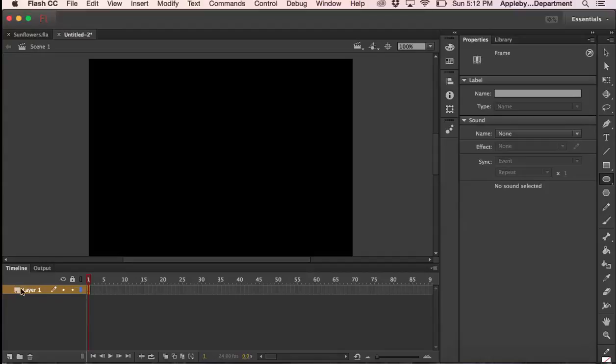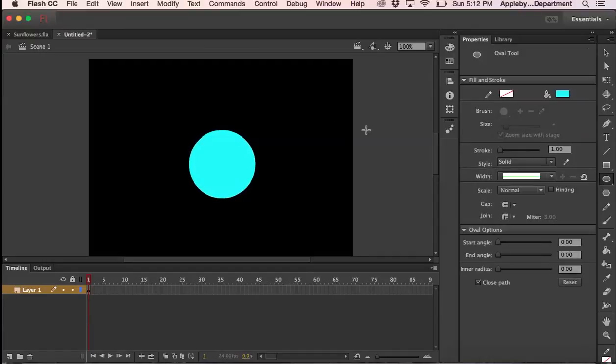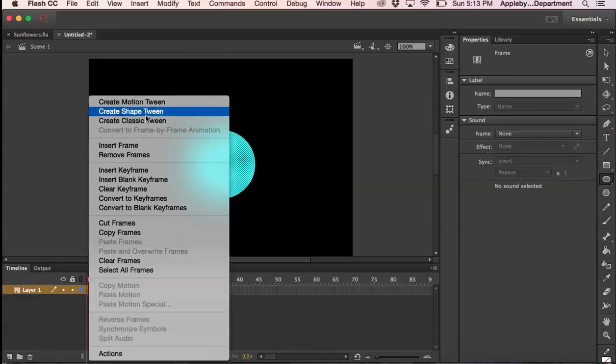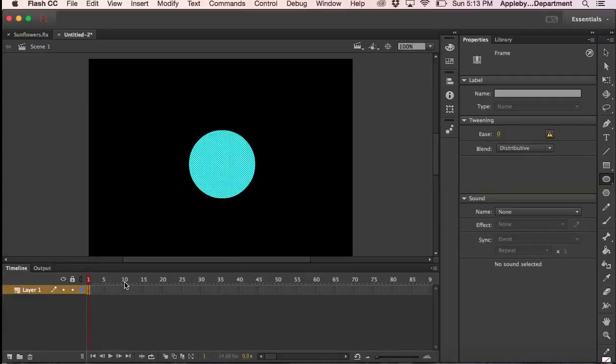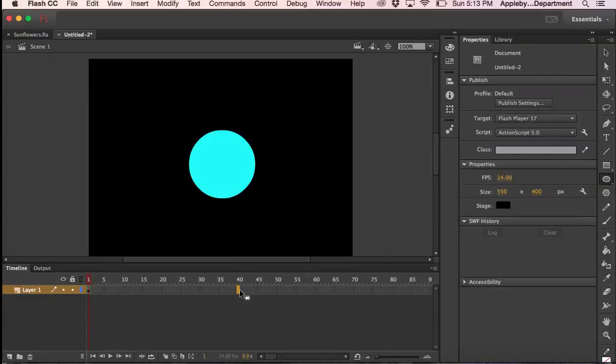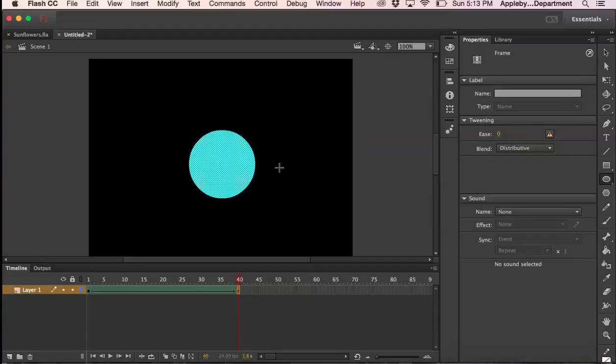Alright, we're in frame 1 of layer 1. I've got the oval tool here, and let's just draw a simple circle in the middle. You can obviously change your colors here. I just left no stroke there. So the first thing we're going to do is click on it and create a shape tween. As we move along, we're just going to put a keyframe in down here, and you'll see that a shape tween, the color is green, and then you'll know that's what you're working with.